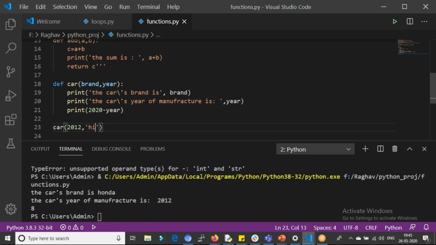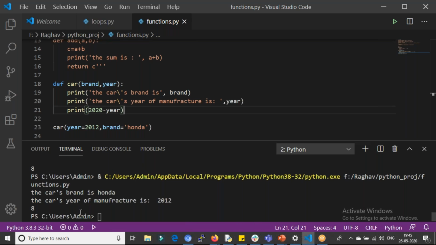So over here you have to define the argument name. You can say the year it was launched is 2012, and the brand name given as Honda. Now if I check, the order is reversed, right? I gave the year first and the brand in the second position. But if I run it, the syntax is absolutely correct. I got the brand as Honda and the year as 2012. So this is called keyword arguments. We are defining the arguments by using the keywords.